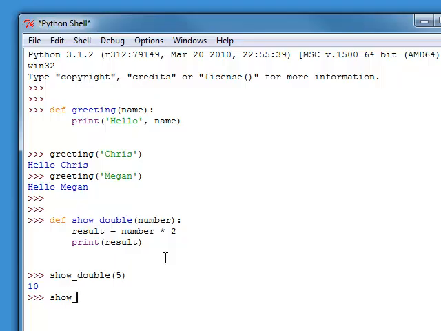Let's call the function again, and this time I'm going to pass 8. Okay, so we should see 16. Now that happened because the argument 8 was passed into the number parameter. This statement is result equals 8 times 2, which is 16, and this statement prints the result variable, which is 16. Okay, well now let's look at a Python program that uses this exact same function and see if we can follow along in that example.